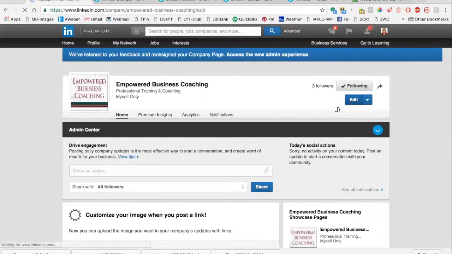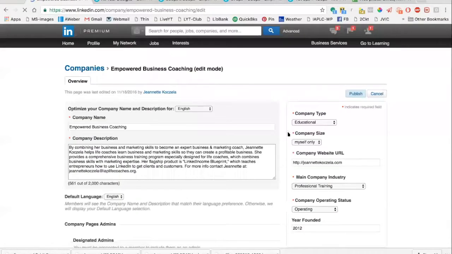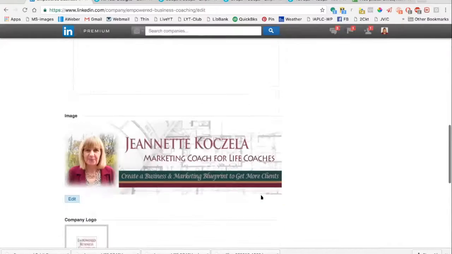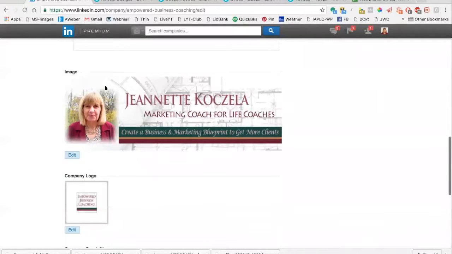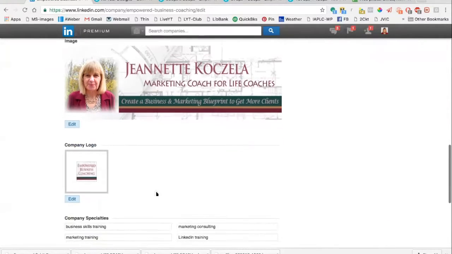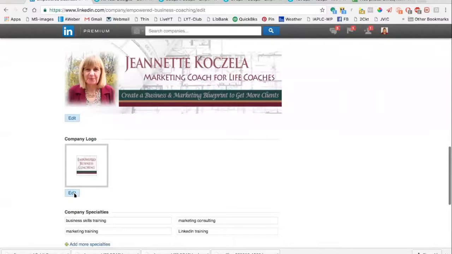and you do that by going to Edit and scroll down, and you'll see the place for the image, change image if you already have one, or otherwise it'll just say load image, and then here's the company logo, the 300 by 300.